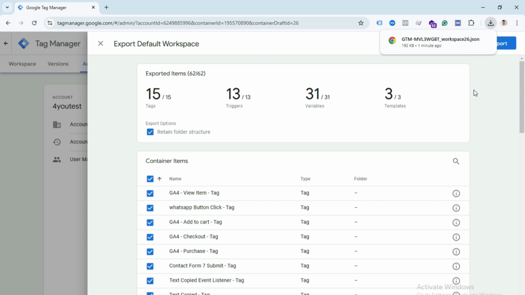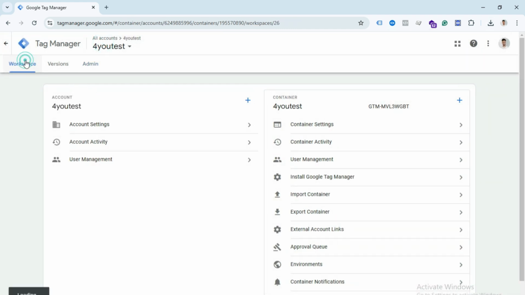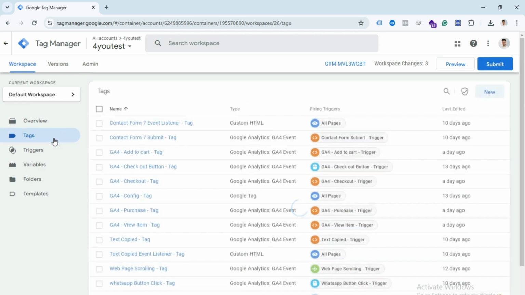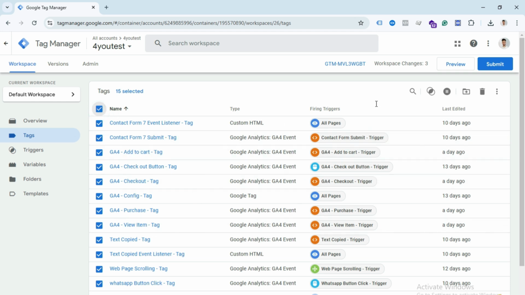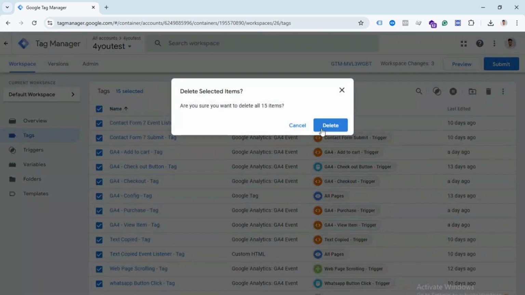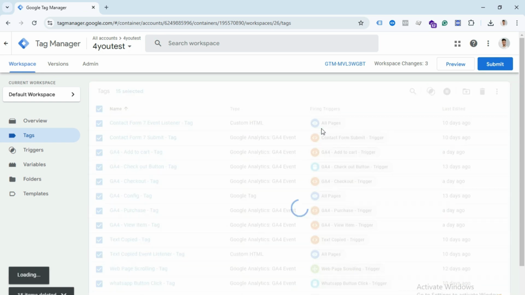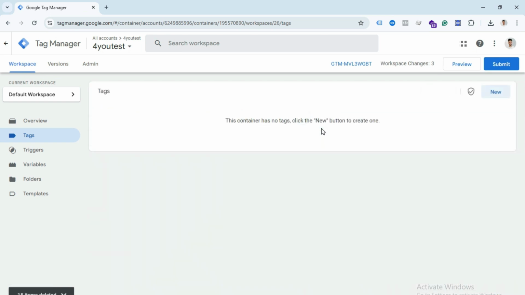Now let's see how we can import a JSON file into your GTM container. For now I'm closing this section and clicking on workspace, then going to tags. For your ease of understanding, I'm going to delete all these tags. And now if you import a JSON file in your GTM container, you can see all your tags are here.